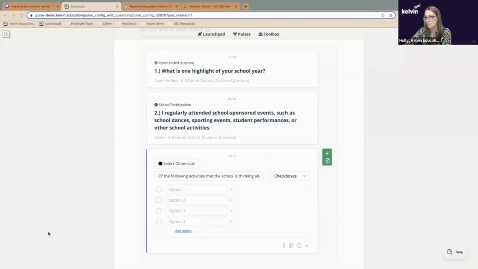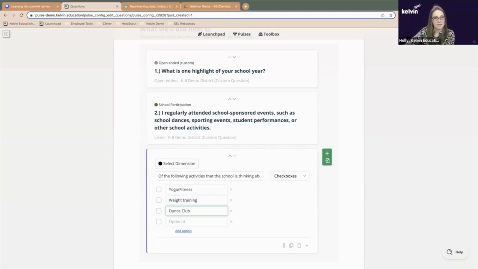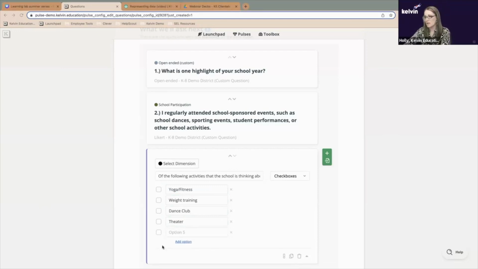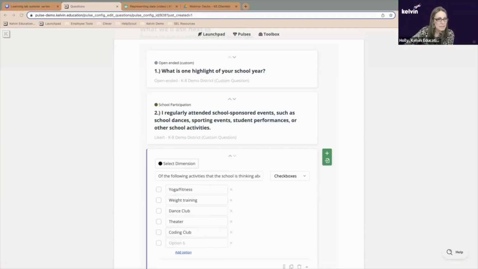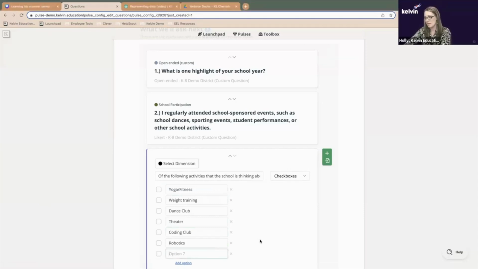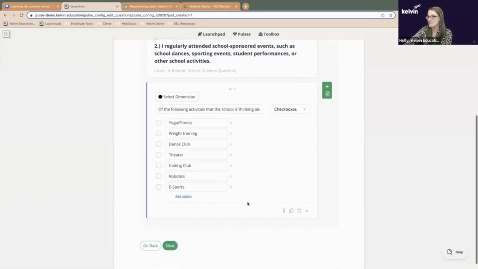And I'm just going to add a few options in these boxes below. So maybe a yoga fitness class or club. Let's add a weight training. We can add dance club, theater. Let's see, one more, coding club. And let's say I have a few more options that I want to add. Robotics. Esports. And I think that's plenty of options. So I'm going to leave that as is.